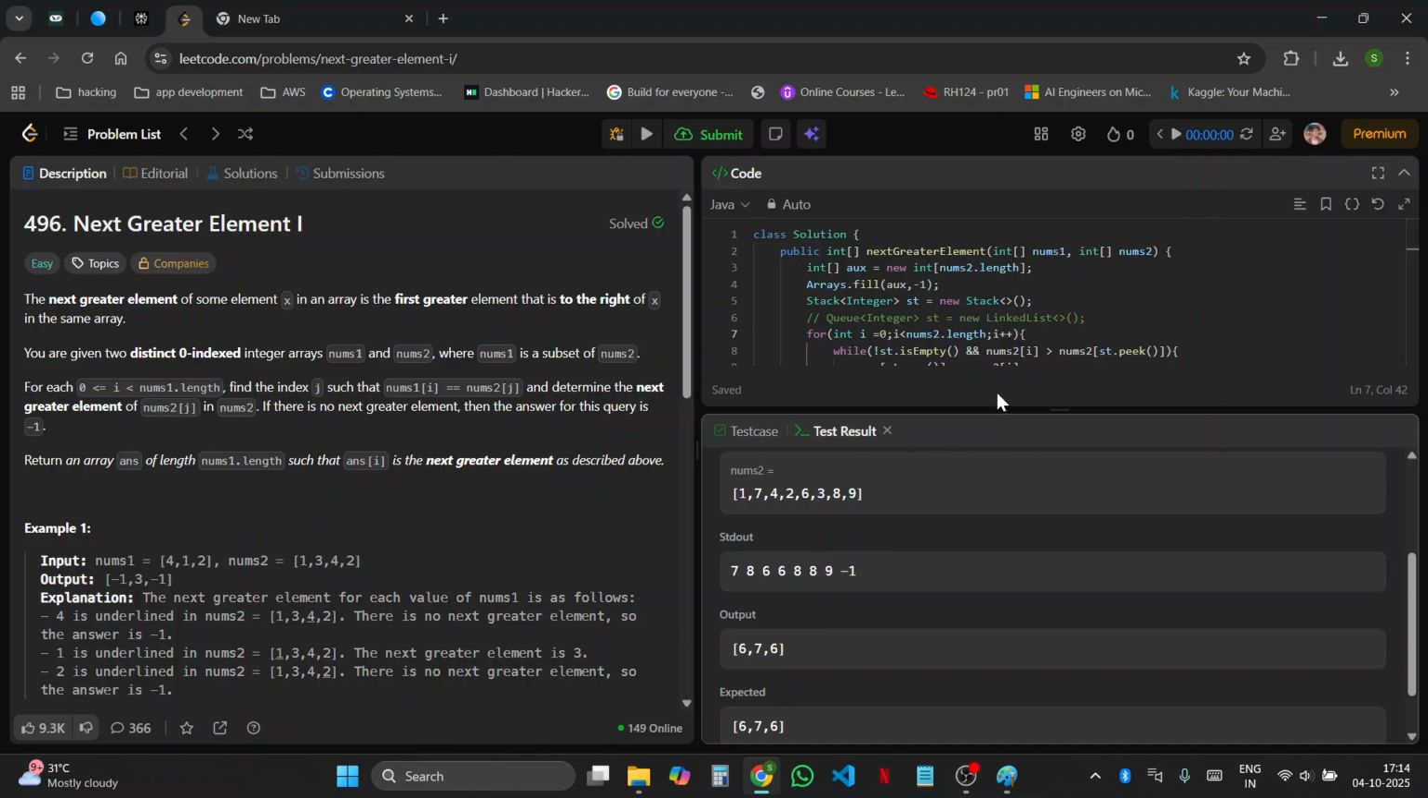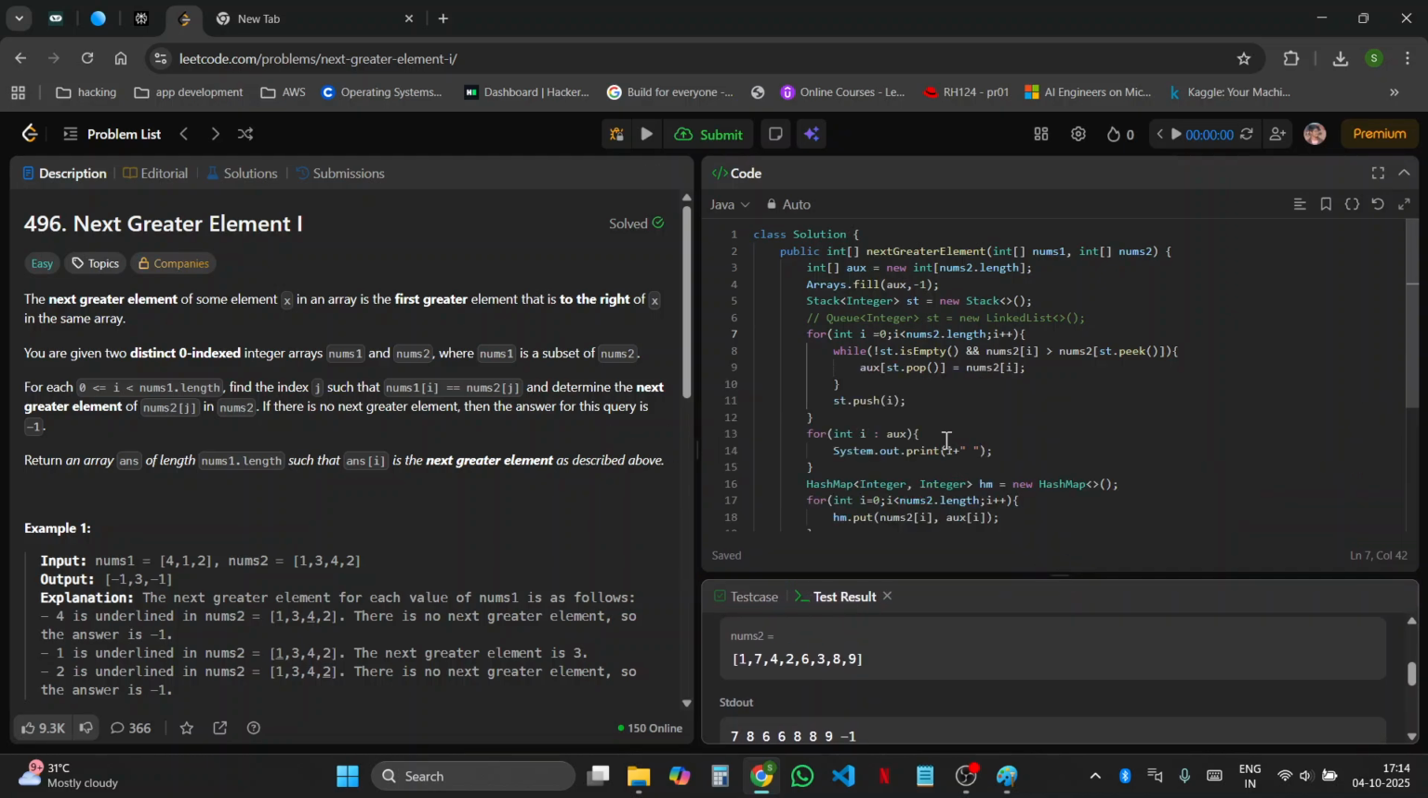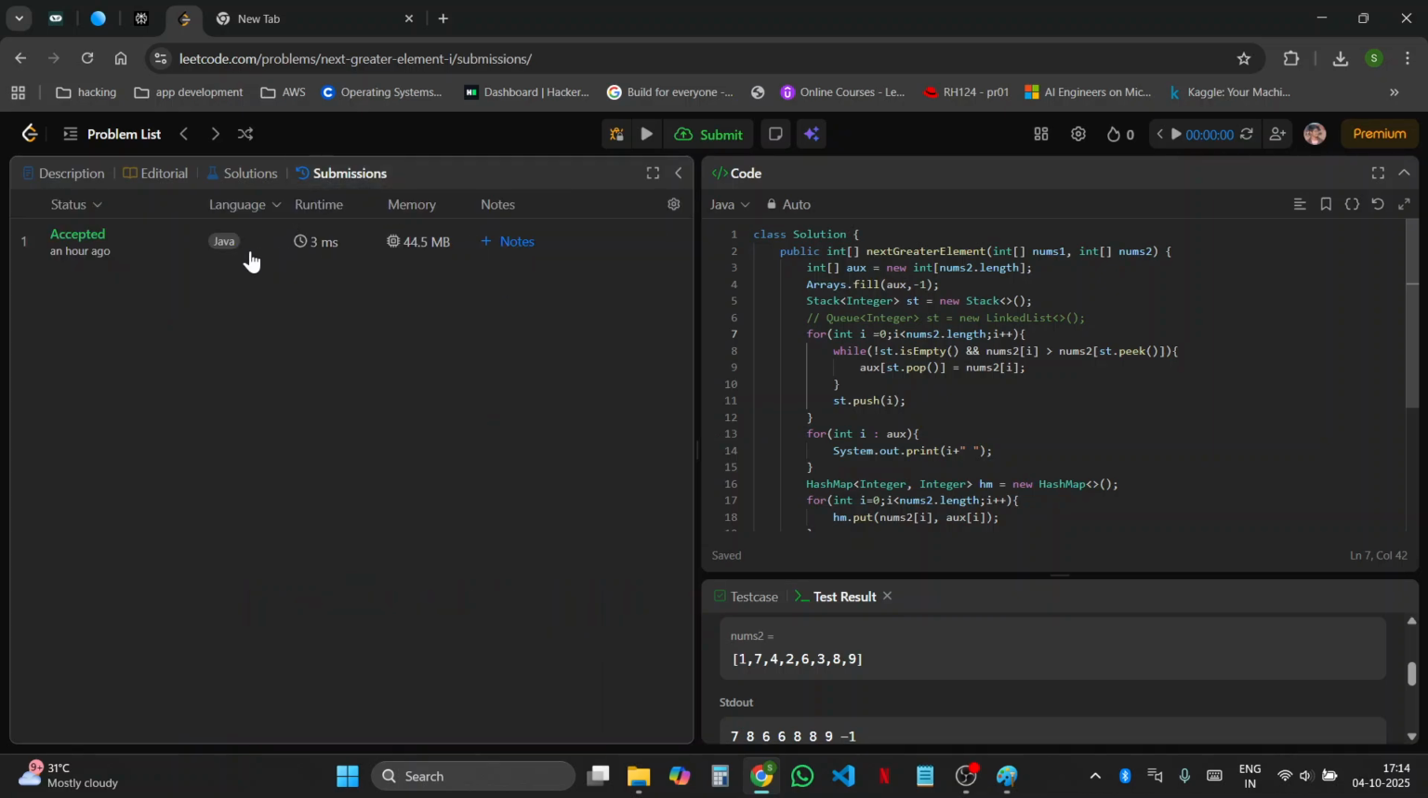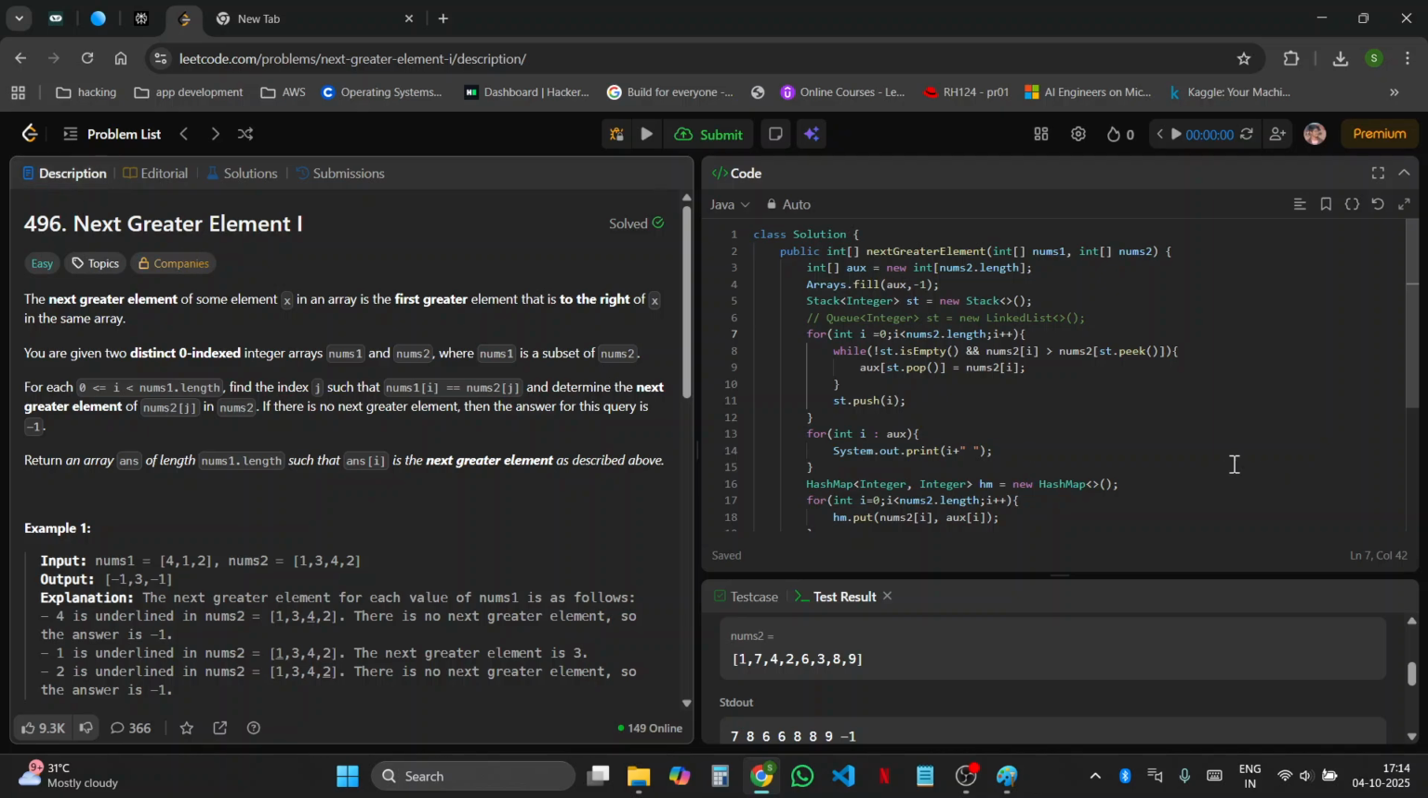Okay, let us dive into the solution. This is the solution I wrote. You can see the submissions also. Today only I submitted, an hour ago. Let us dive into the solution. For this, there will be a function nextGreaterElement. It will be given two parameters, nums1 and nums2, two integer arrays. The approach is that we first have to find the next greater element for nums2.